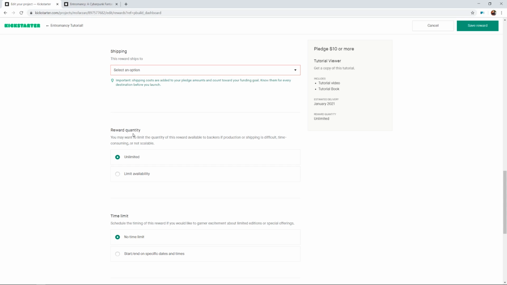The reward quantity just says, is there a limit to the quantity of these books? Like, am I doing an exclusive print run so you can only get 100 of them? Or are there unlimited resources or inventory that people can just keep ordering these different things? That's going to depend on your product.